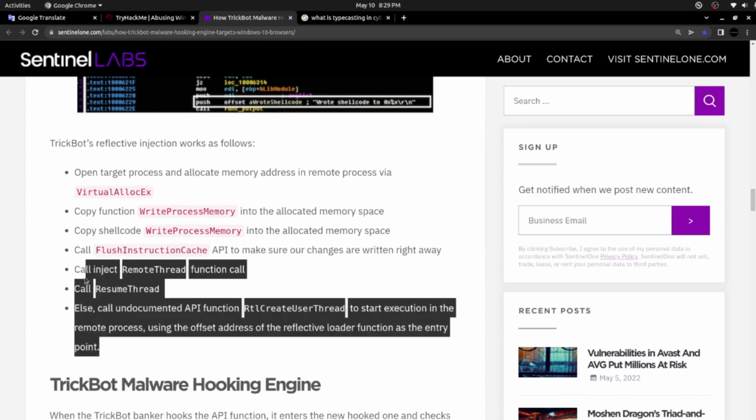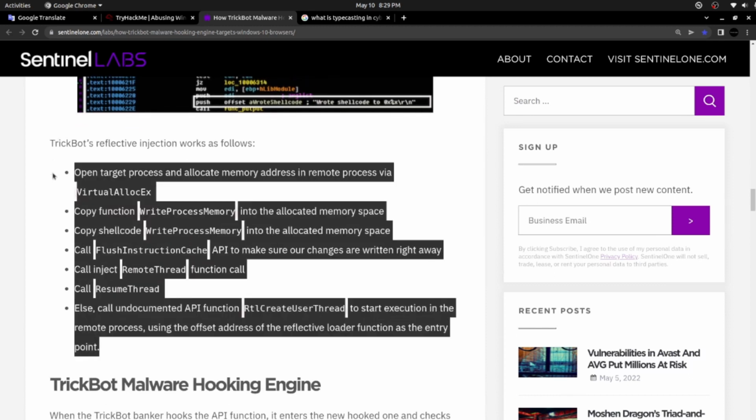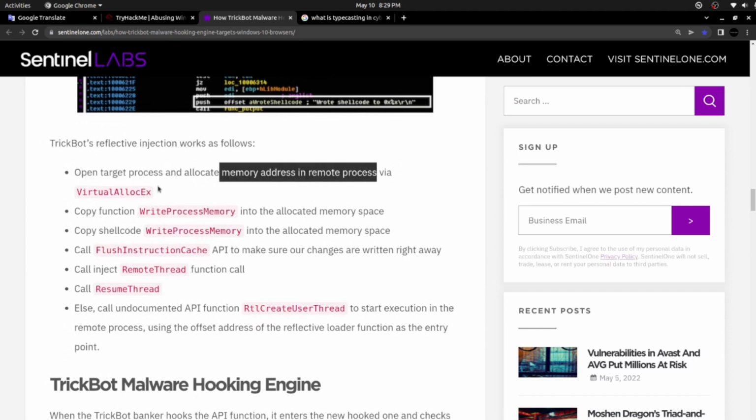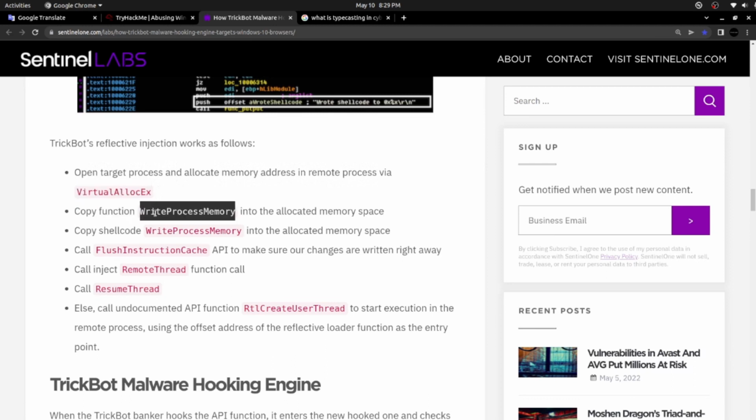And here is a very important thing, the brief steps they gave. Open the target process, allocate a memory address in the remote process via VirtualAllocEx. The same stuff here. And copy the function with WriteProcessMemory, the same thing they are doing. They are writing something into that allocated memory. And once again, the same.